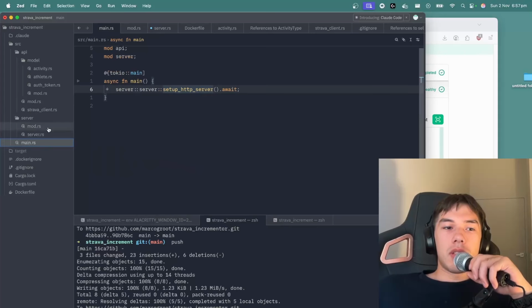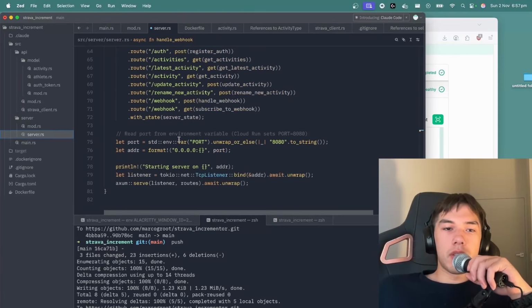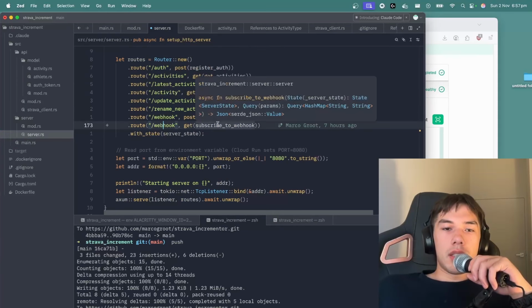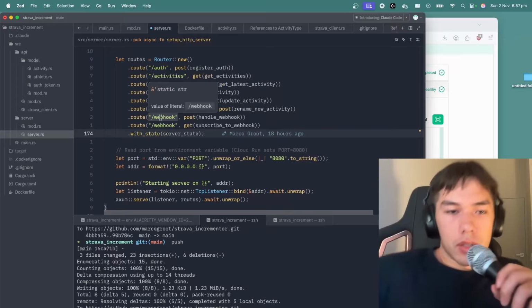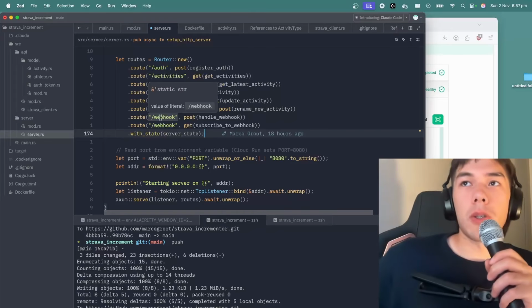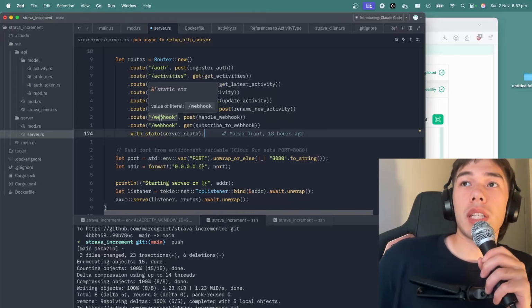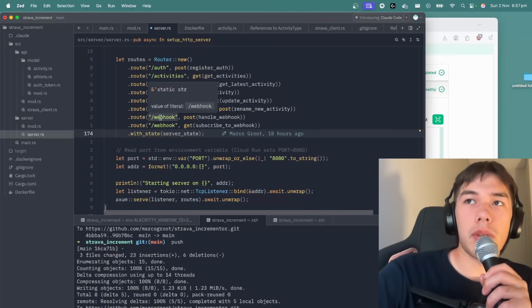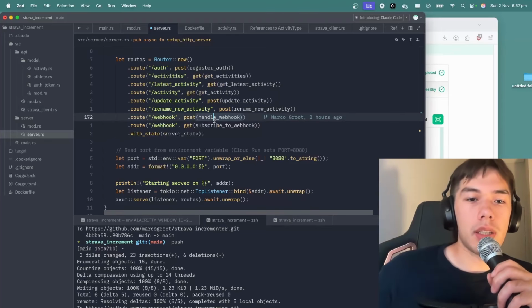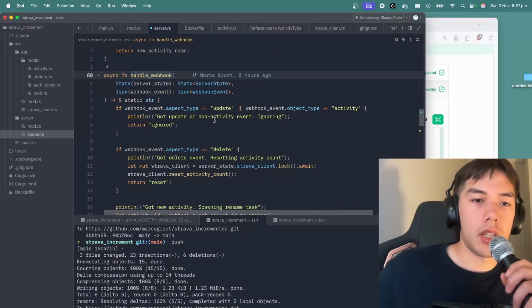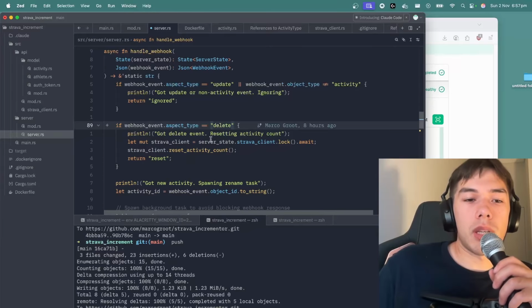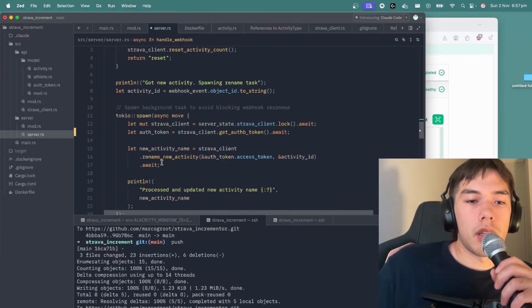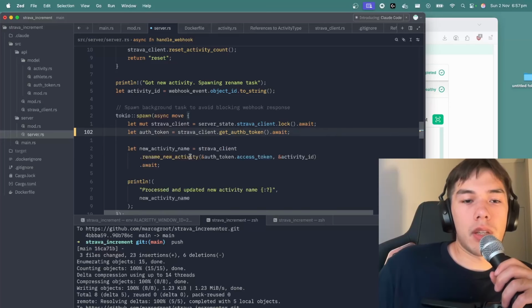So starting in this main function, I define the server. Here in the server, you can see I can subscribe to the Strava webhooks and handle new events. So what this means is after I subscribe, every time a new activity gets posted on Strava, the Strava API will send me a POST request that is handled in this handle webhook function. Going to this, if it's an update, we do nothing. If it's a delete, we reset the count, which I'll show what that means later. And otherwise, what I do is first I get an auth token, and then I rename the activity.